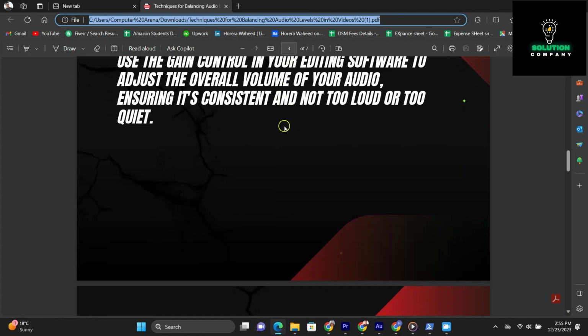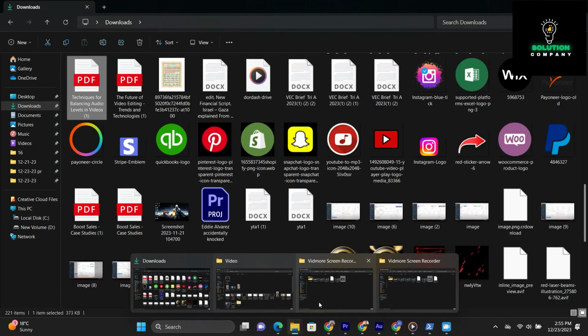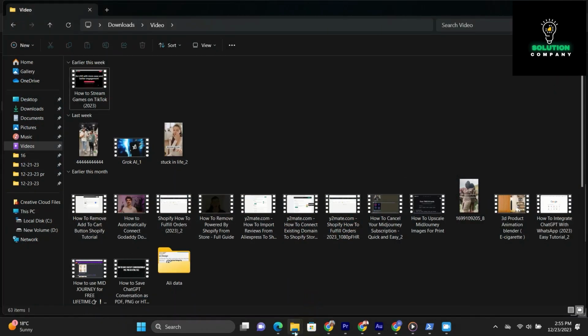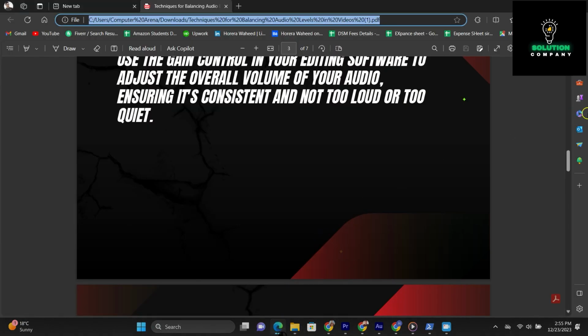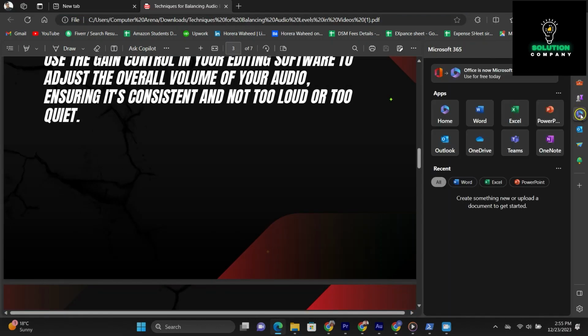The only way if you want to add a picture to the PDF is by opening it in File Explorer in Microsoft 365. So from Microsoft Edge, go to the right side of the screen. Right here in the toolbar, you are going to find Microsoft 365. Click on it, and then from here, you can choose the application that you want to use. You can choose Word, Excel, PowerPoint, Outlook, OneDrive, Teams, or OneNote.